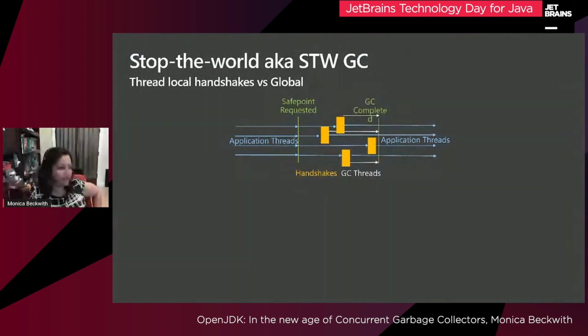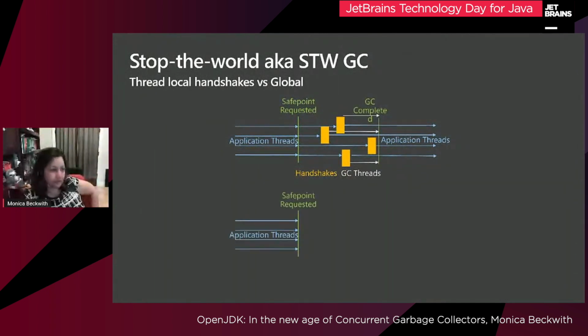And then GC takes its time, it's working concurrently, and here it gets done. And now to just compare the new concept with the older stop the world concept, the same application threads, after a safepoint is requested, will take their own time to come to a halt. And that time is called time to safepoint.